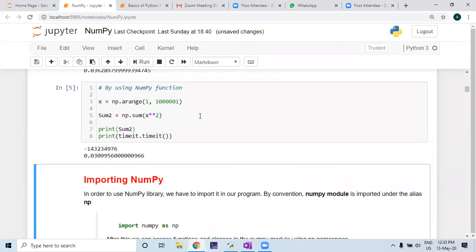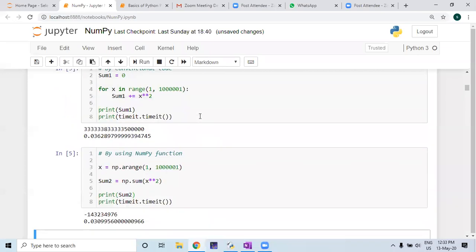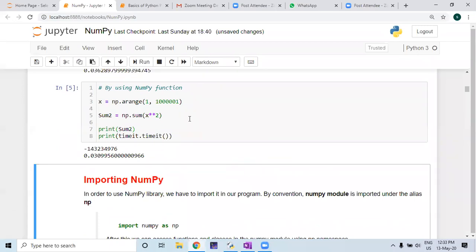Something is going wrong over here. Something is wrong over here. I have to check it out.